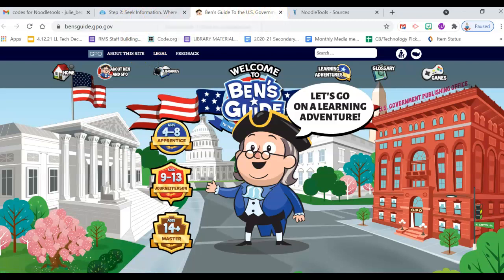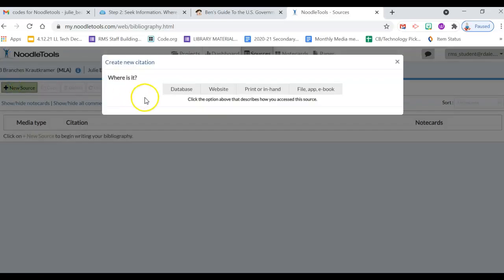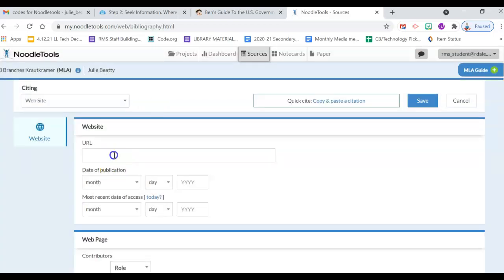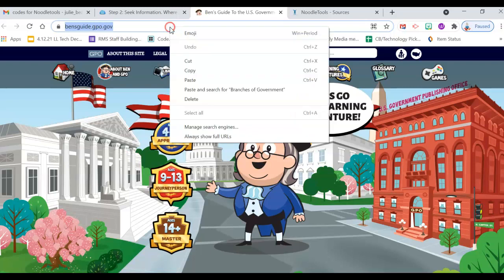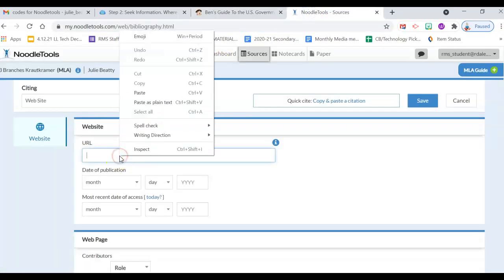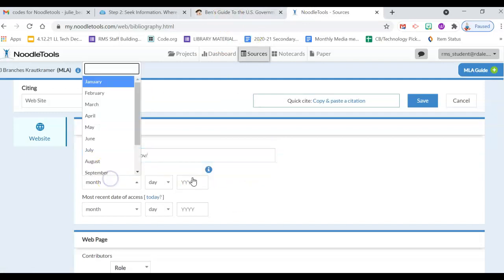And if I look at what they want on Noodle Tools, I'm going to use this source. So click New Source. It is a website. It's a web page. And it's going to ask me for the URL. And so I need to grab that. So flip back to your tab, copy your URL, paste your URL, and then it's going to ask you the date of publication.